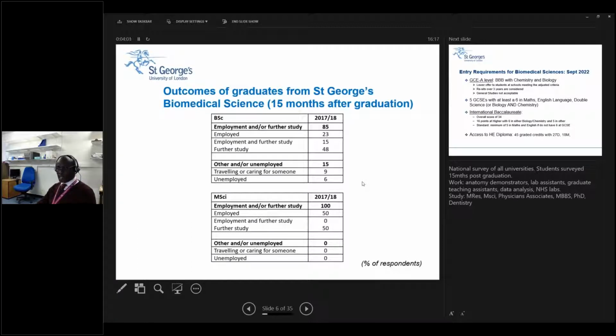And that's for those who did BSc. For the other students, those who did MSc, all of them, that's 100%, were employed or in further study 15 months after graduation.